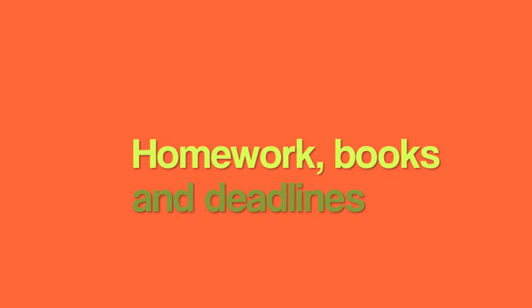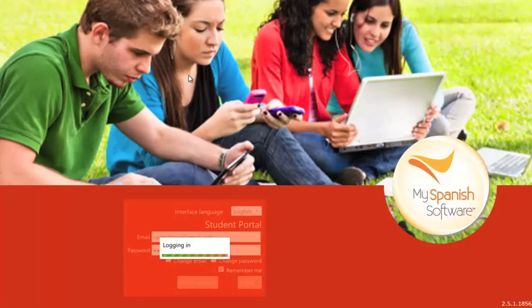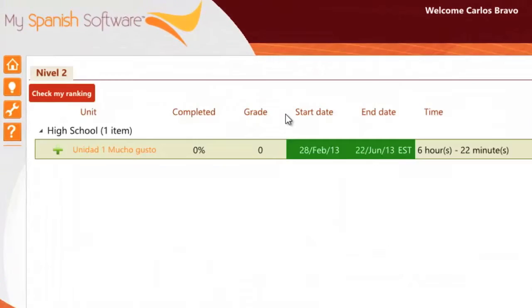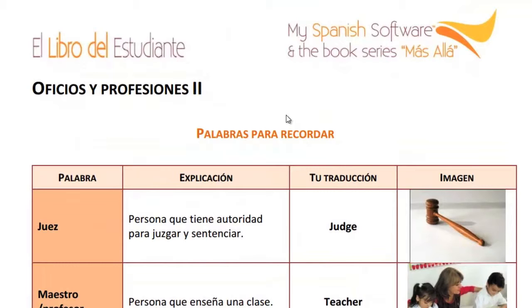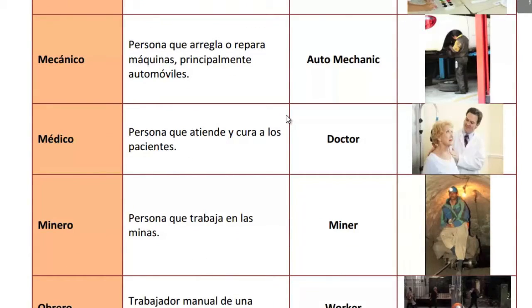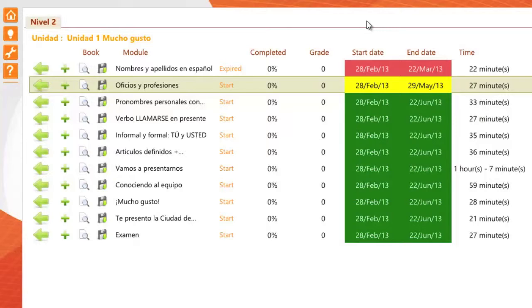Homework, books, and deadlines. Homework assigned by your teacher. Click the unit name to see the different modules you have to complete. To the left of every module, you can view the accompanying books sections, which you can print if you need to. Every module has a start date and an end date. The module will be green if you are within the start and end dates, yellow when the end date is approaching, and red when you are past due.